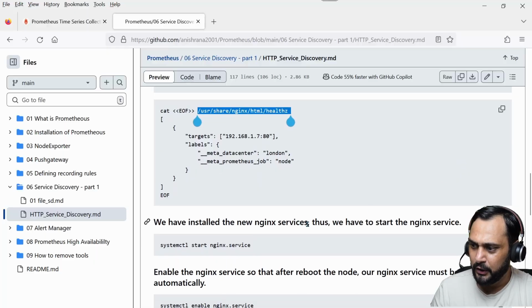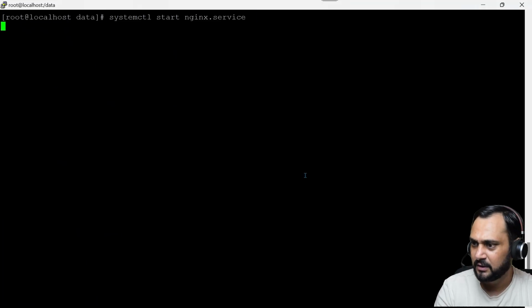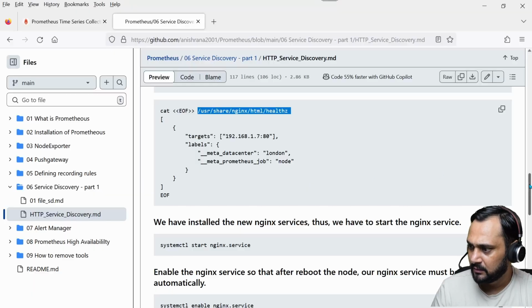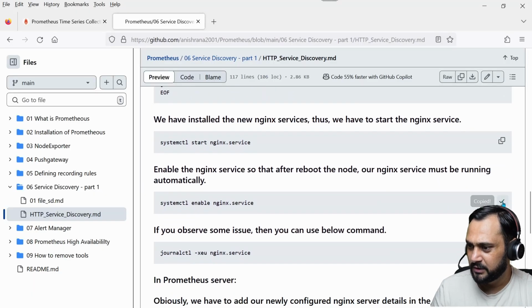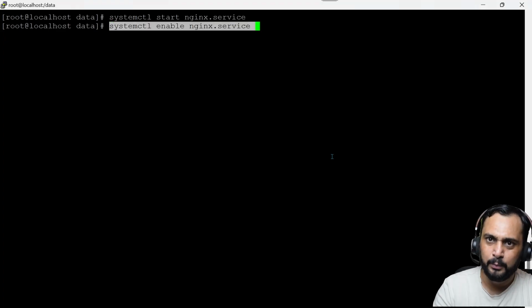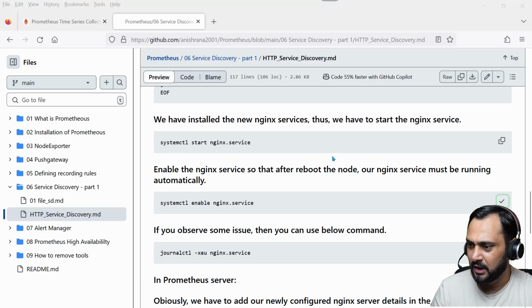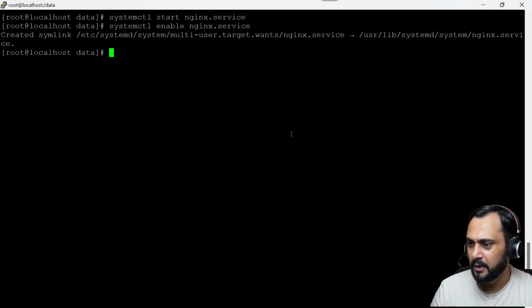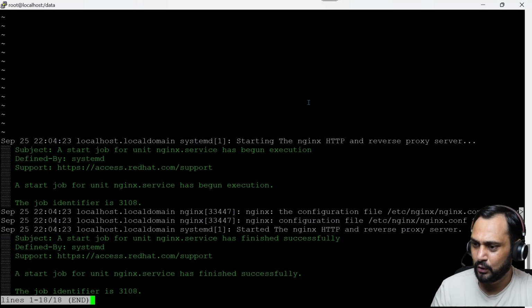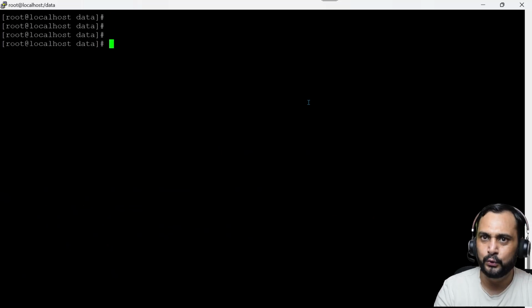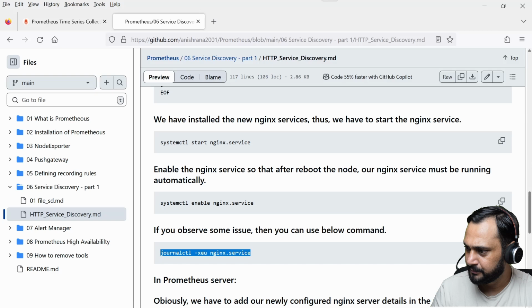We have installed the new Nginx service, so we need to start the service. And obviously, when this VM reboots, it should start automatically, so I'm just enabling this service. If you observe some issue, you can execute this command here, journalctl -xeu nginx.service. For me, everything is good. You can troubleshoot if you observe some issue here.